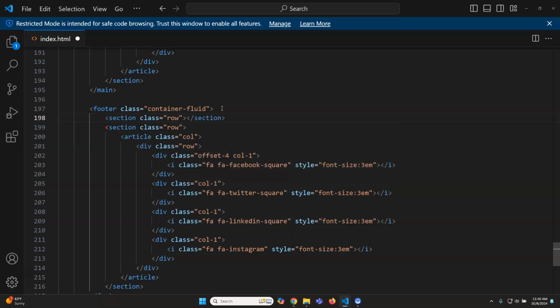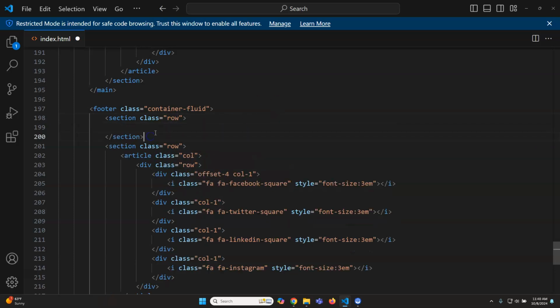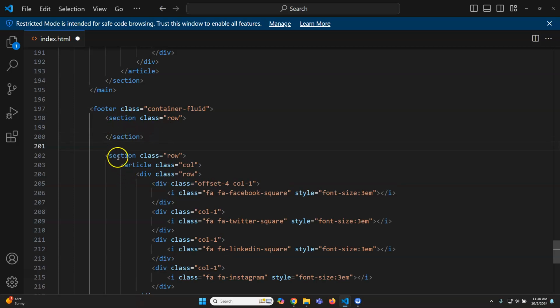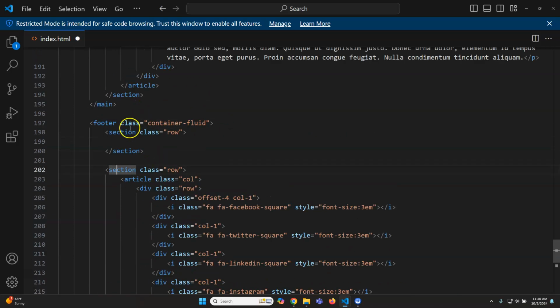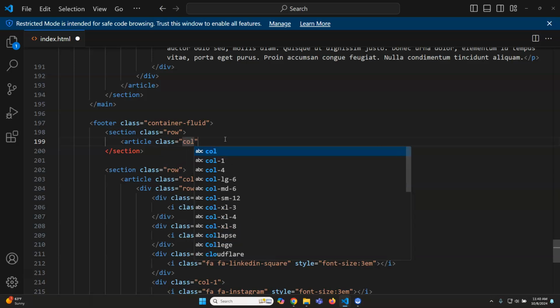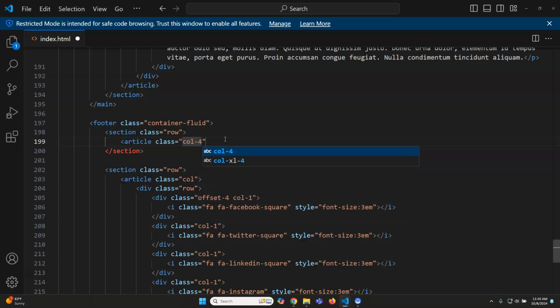It's basically the same thing we've already done. I'm going to put a space in between these so you can tell. So I'm doing another section. This was one section, but we're going to do another section. Inside of this section, we're going to do an article, like we do every time, with class, and this will be a column. I'm going to do column 4, and I'm going to do offset 4 as well. Okay, like that.